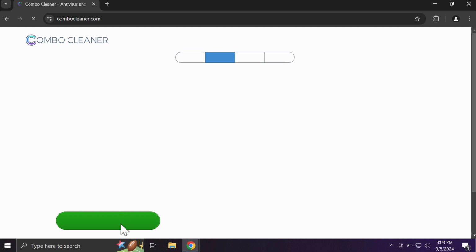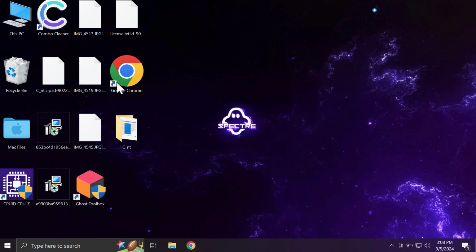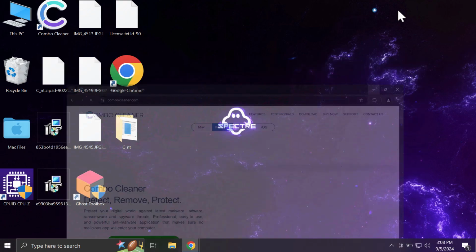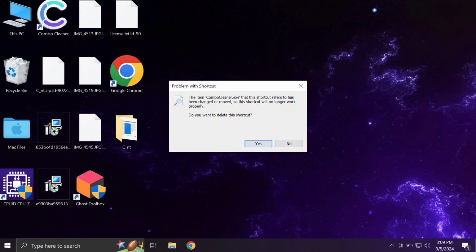You will see a special green download button. Pay attention to the fact that Combo Cleaner is available for all popular operating systems: Mac, Windows, Android, and iOS. Download the software, install it, and then click on the Start Scan button. The antivirus database will be updated first of all, and then the scanning will begin.